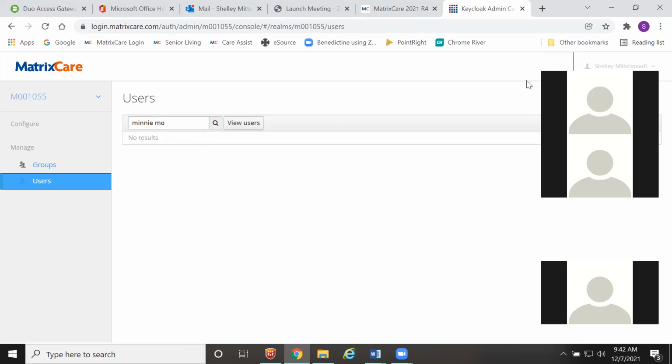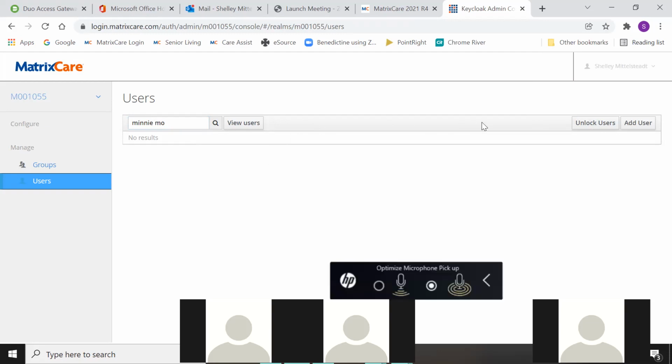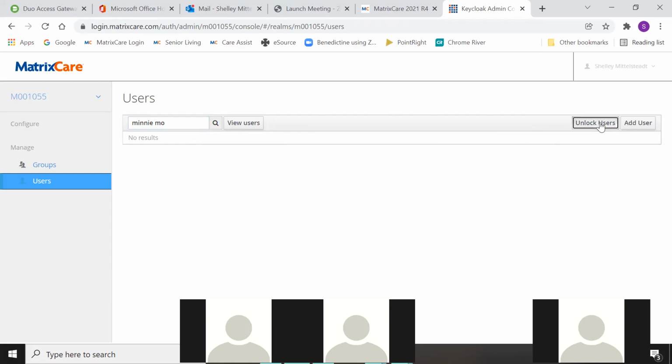I got to move my little box here. So typically when I'm in here, and I don't know if Linda's on, I automatically unlock users, and it'll just unlock everybody in case somebody happens to be locked out at that time. It's just, I've kind of made it a habit of mine.